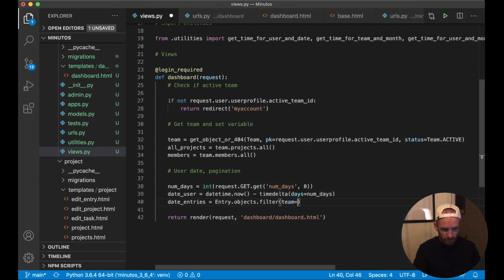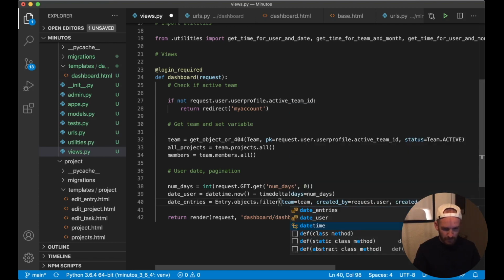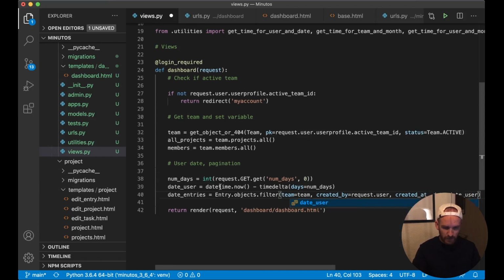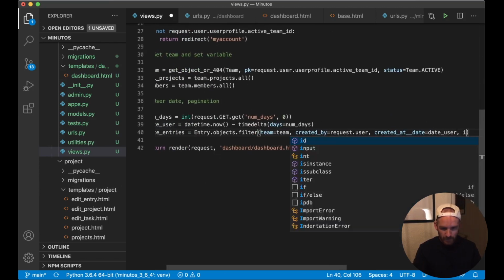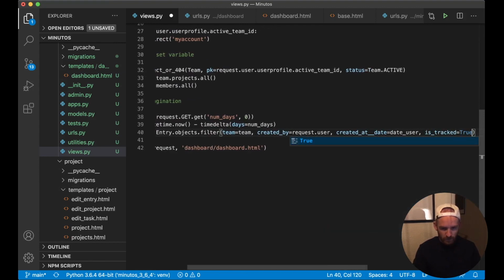Entry.objects.filter, team is team, created by equals request.user, created at date is date user. So that's the date we get up here. And is tracked equals true.